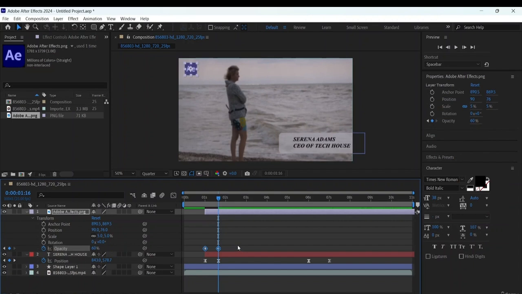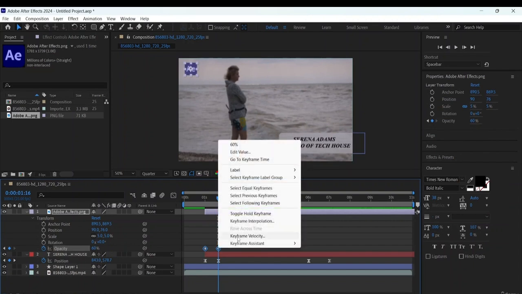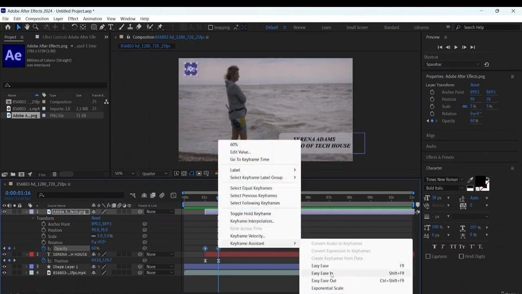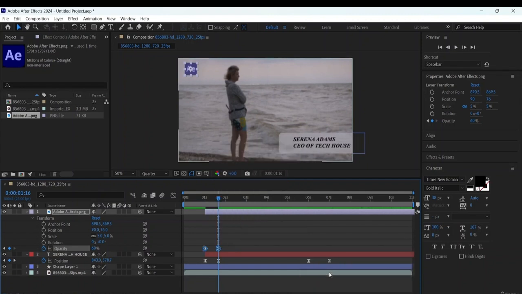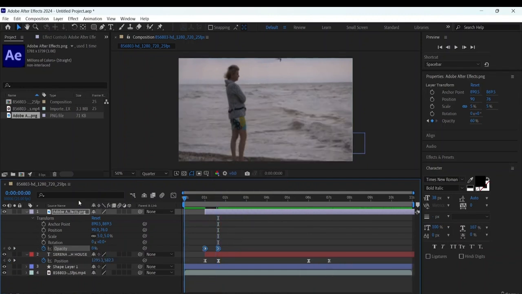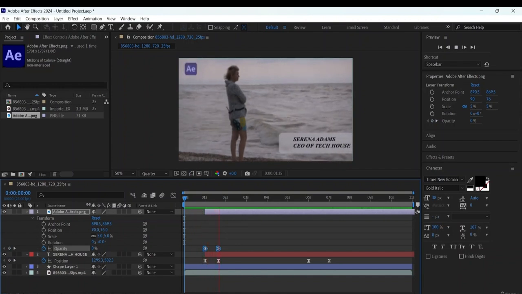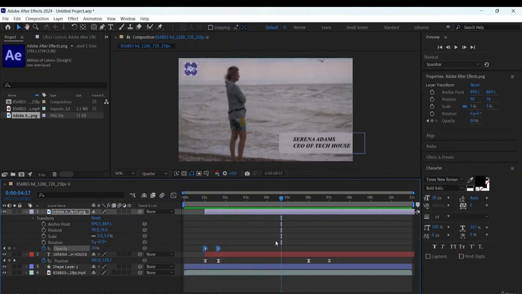Now, I will select both of these. Come here, let's go with the keyframe assistant, and let's go with ease in. And let's play this up. And yeah, this one looks quite nice.